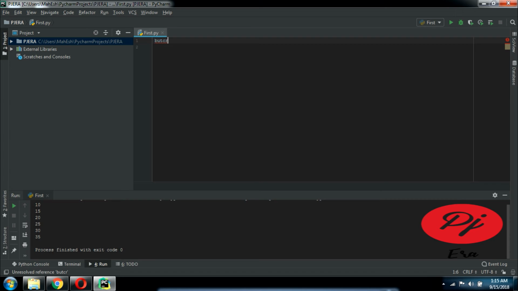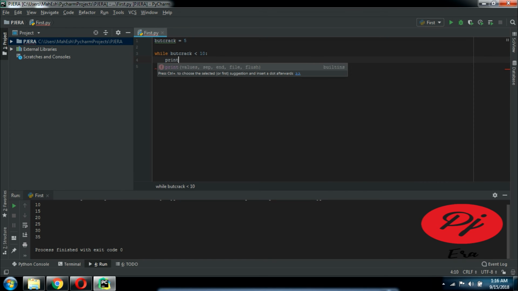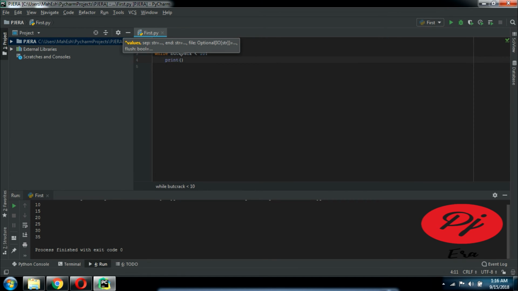Make a variable called butcrack. Now in your program, use the keyword while. And after this, we give a simple test. So if butcrack is less than 10, and just do something, we'll just print out butcrack. So anyways, what's going to happen in this case is this. Well, 5 is always going to be less than 10. So if we just run this right now, as you can see, it keeps printing out 5, 5, 5, 5, 5 forever.